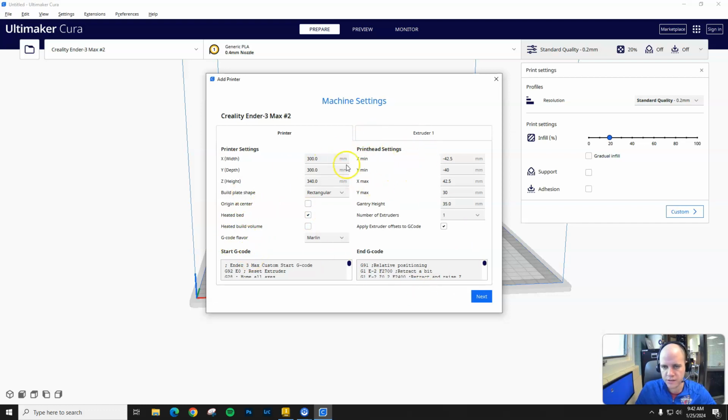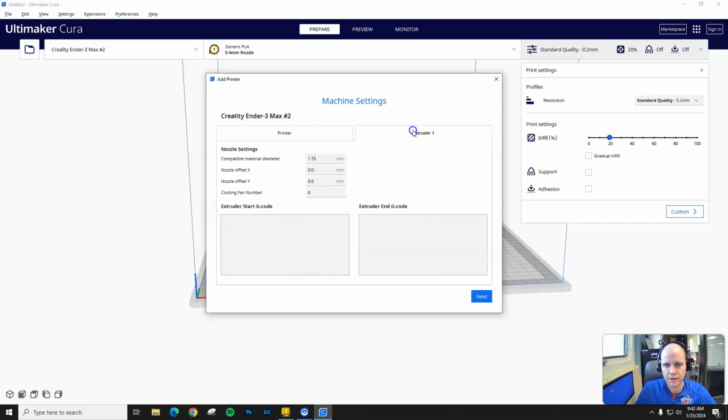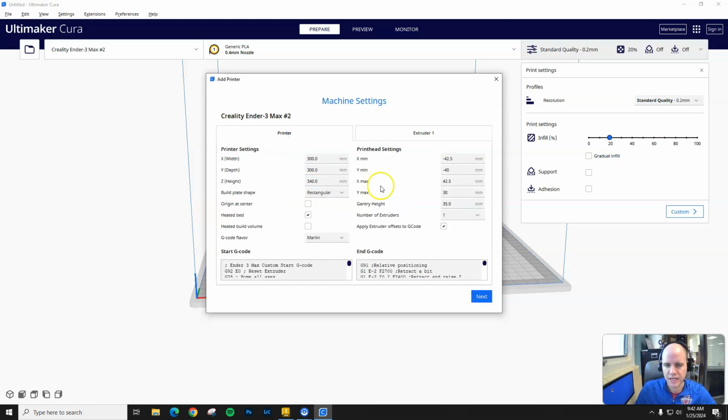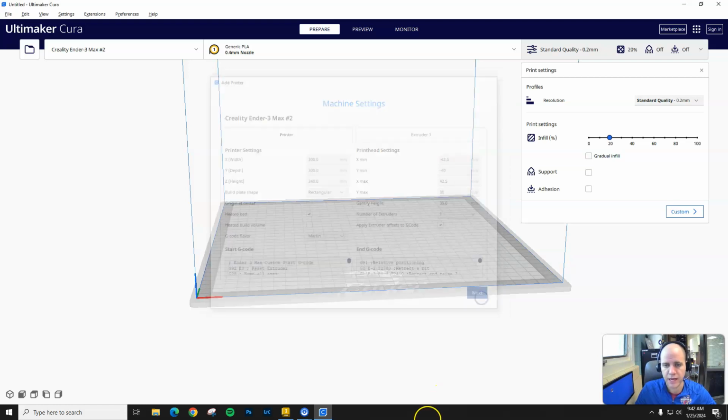All this other stuff you should not really have to worry about. If you want to look at your extruder settings, this is essentially the diameter of the filament that goes into the printer. You don't need to change anything in here. In fact, don't change anything in here. It could screw up your print. Just go ahead and click next.